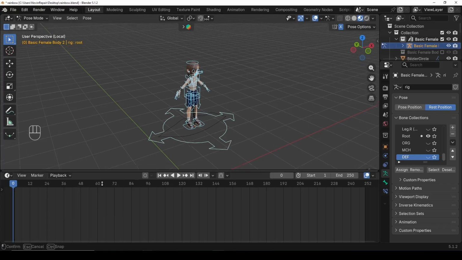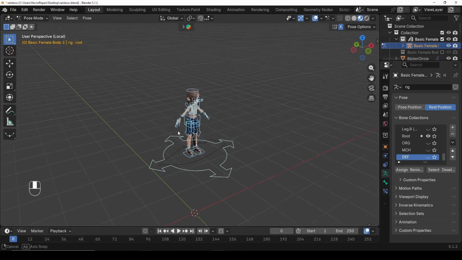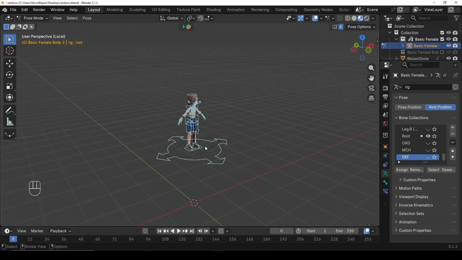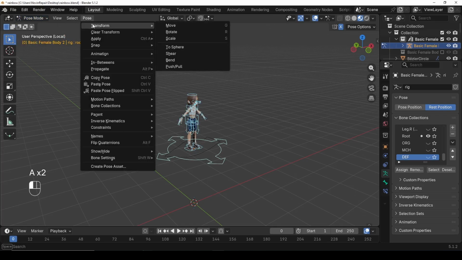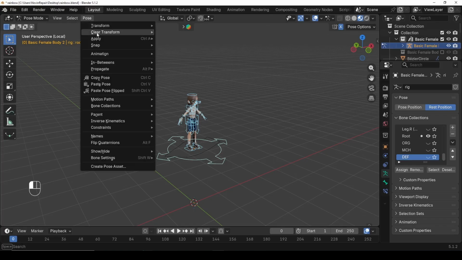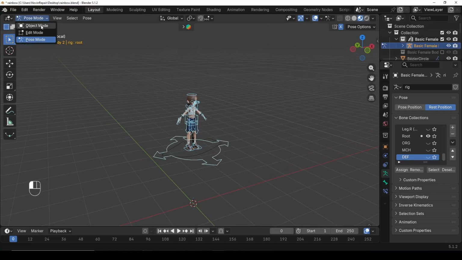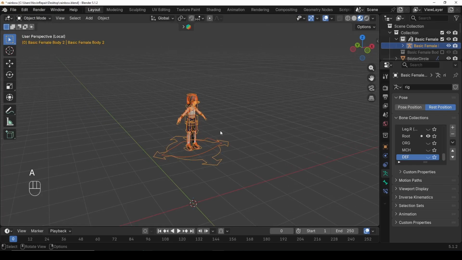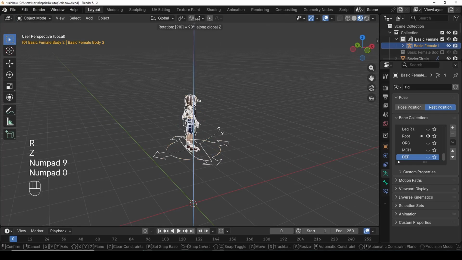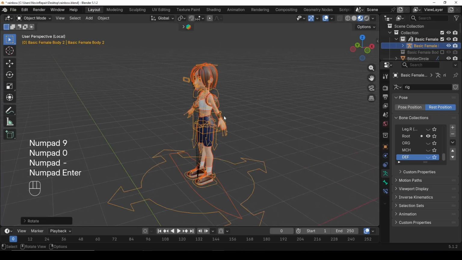Alright, let's close the panel. And now I'm going to rotate the whole thing, so I'm going to select everything. Let's go back to object mode, and before that I want to do something in pose mode. While everything is selected, I'm going to pose and then clear transform and all to make sure it's in a very initial position. And then let's go back to object mode and press A to select everything, and then R Z negative 90 to rotate it like this.